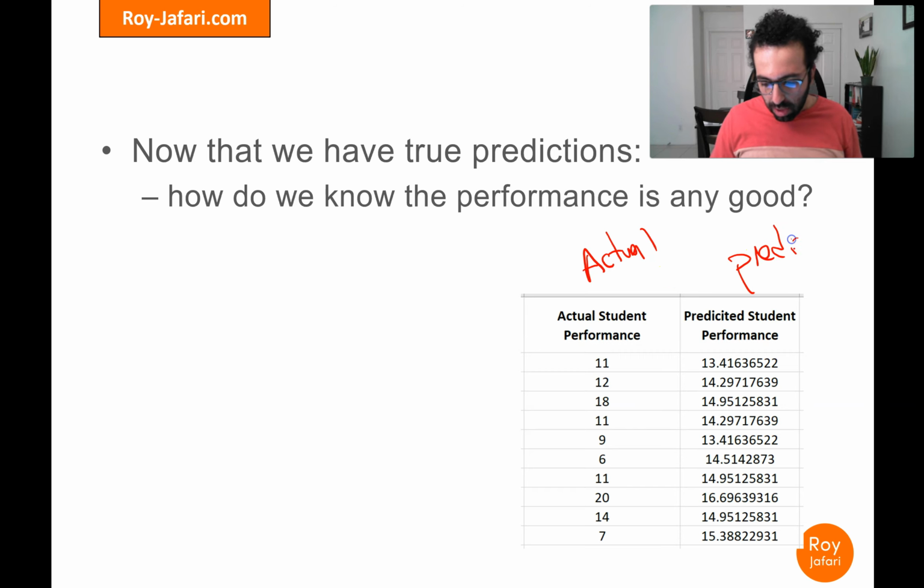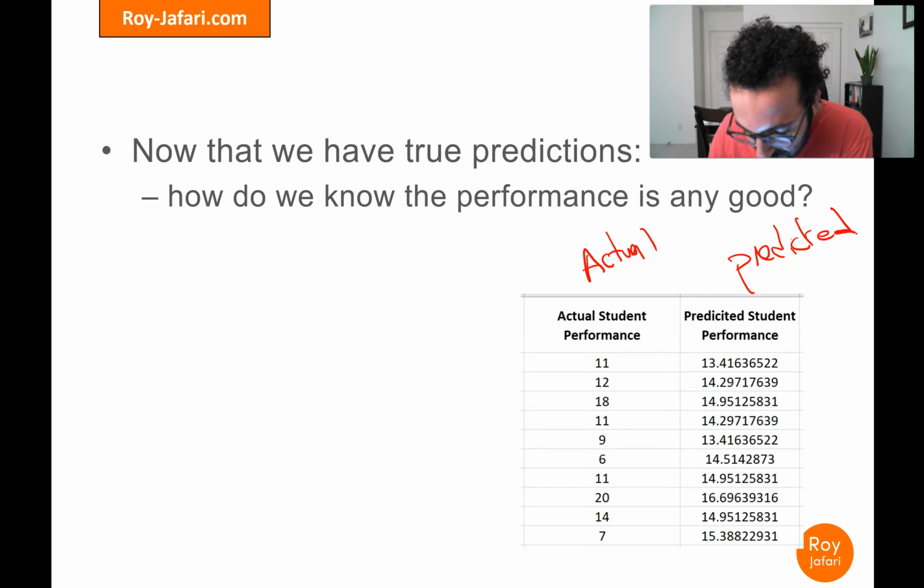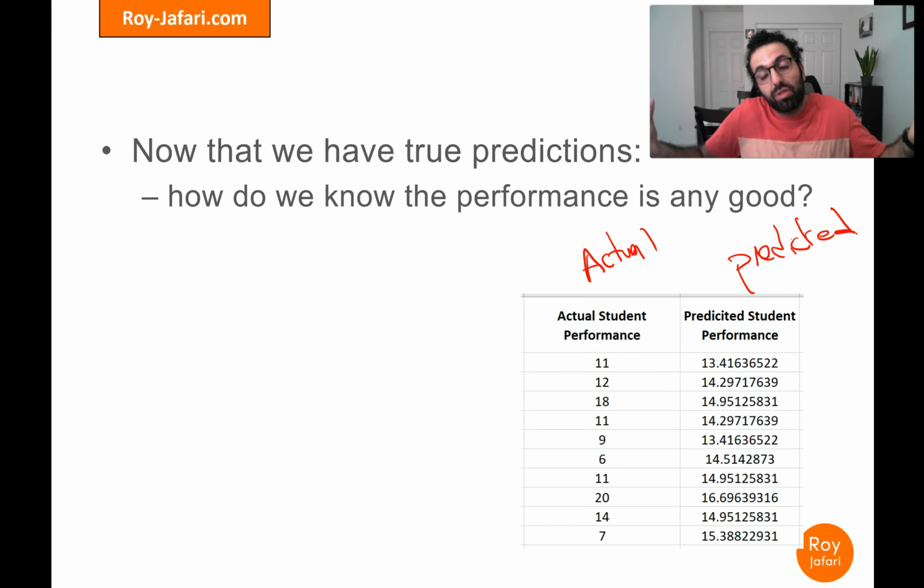predicted. Of course, we can look at these values, say, okay, 11, 13.4, there is an error of 2; 12, 14, another 2; 18. So we can go through these and look at them one by one. That's one way we can eyeball them. But are there any other methods? Imagine we've got 2,000 of them. Do you really want to eyeball everything? Are there other methods that we can use here to help us?